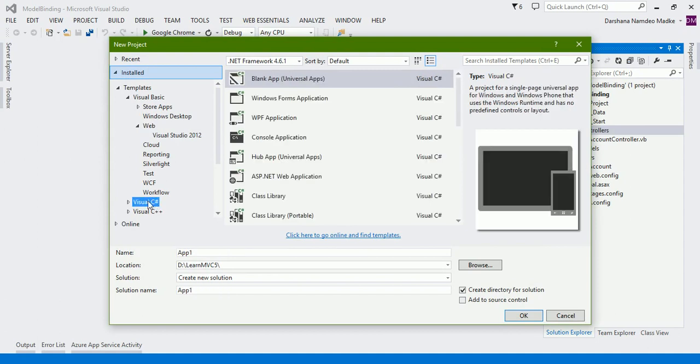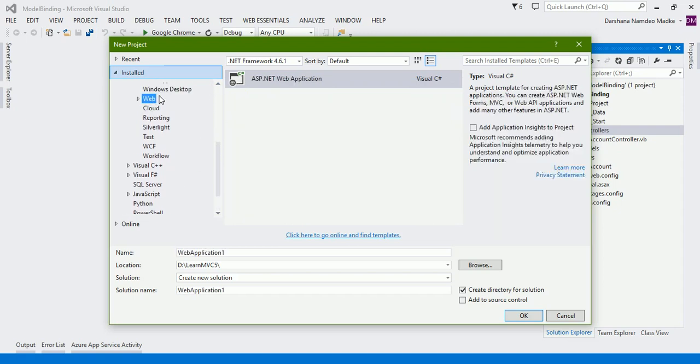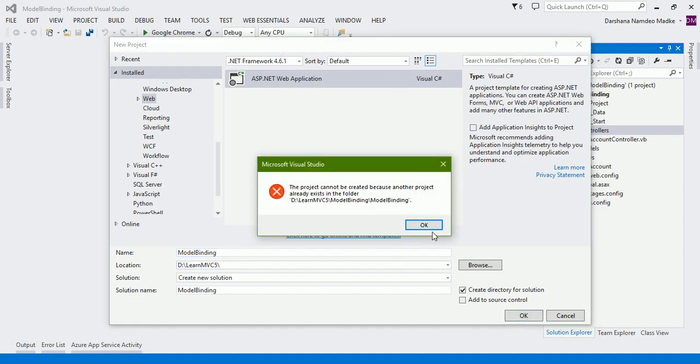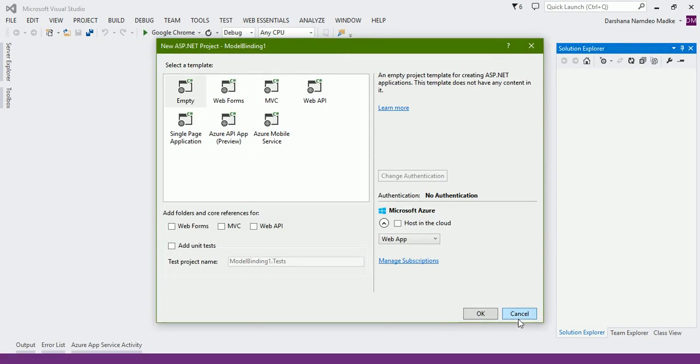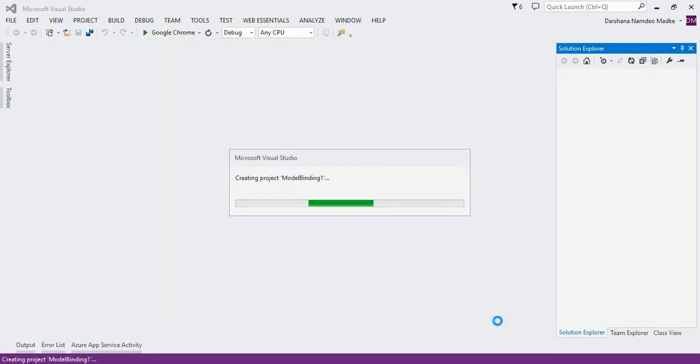So Visual C#, and then after that choose web, ASP.NET. Let us call the project model binding. Okay, let me name it model binding 1 because model binding already exists. Empty MVC and say okay.